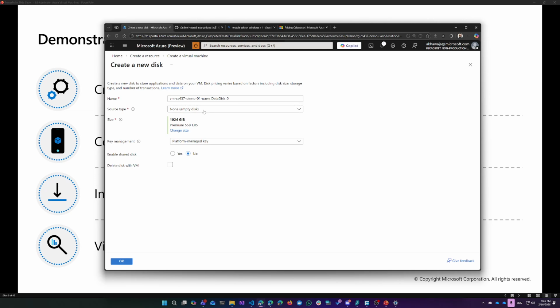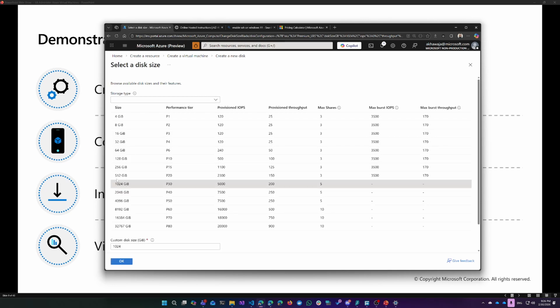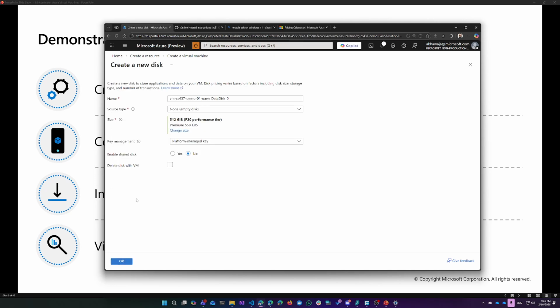Data disk 0. Source is empty. I can change the size. For example, it'll bring me the sizes. So right at the creation time, I can specify disk. Right. Share disk I don't need. I will go into this one and I can enable this one, delete disk with VM. Okay. जब command line पे करोगे ना, these are all good things to play with, right.